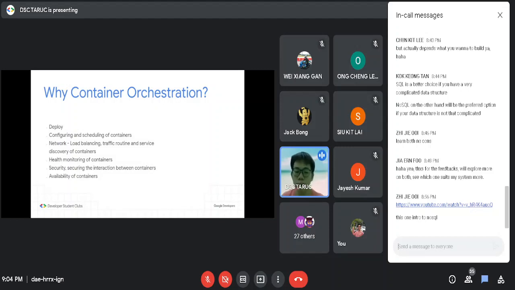And then next one will be the network. The network also helps to provide load balancing, traffic routing, and service discovery of containers. So what is the service discovery of containers, as I just mentioned?